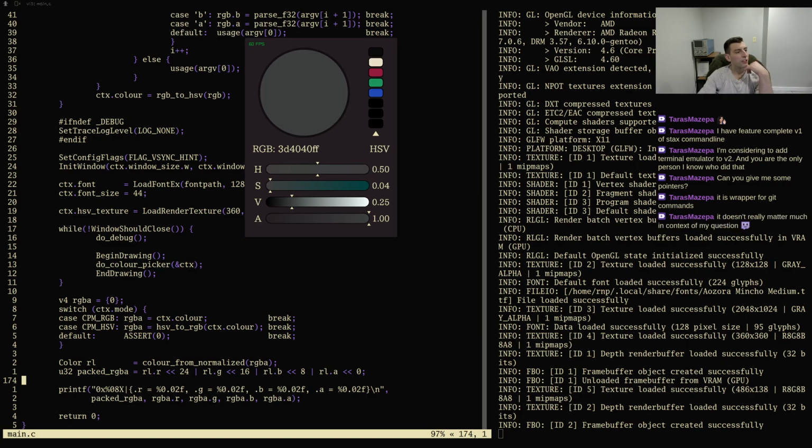Well, a terminal emulator itself doesn't really have... Feature complete v1 of stacks command line. I'm considering adding... I'm not sure what you mean by adding the terminal emulator. Do you mean terminal emulator commands? Because a terminal emulator itself doesn't have any commands. A shell would have commands.